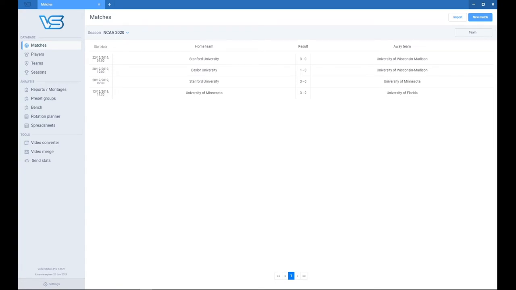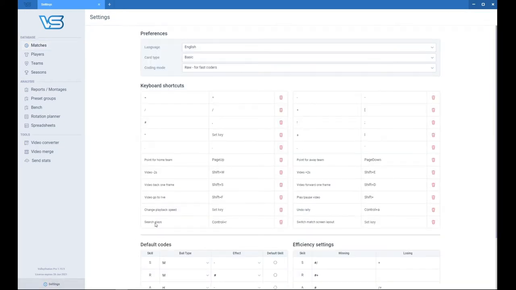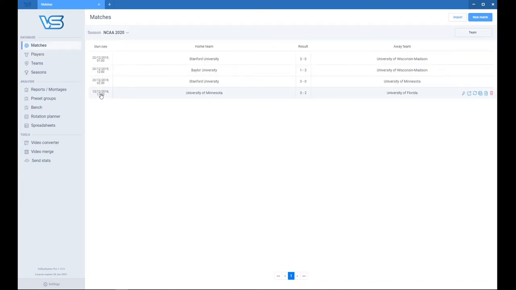In this video I'm going to show you the useful shortcuts for a coach working with VolleyStation. I would like to highlight that the shortcuts in the settings tab only apply to the matches window, not the video montage window. So, after you have imported your games and imported the video file, let's go to the reports.